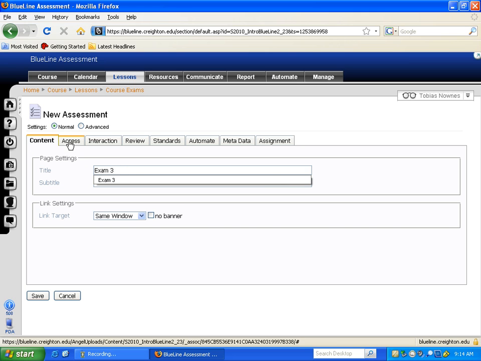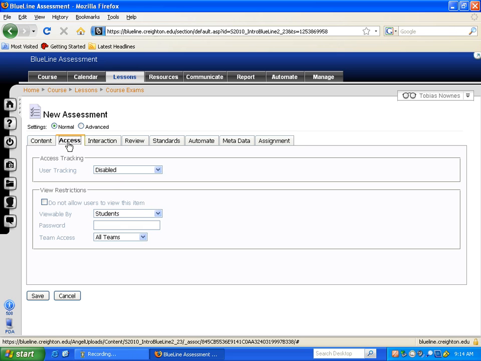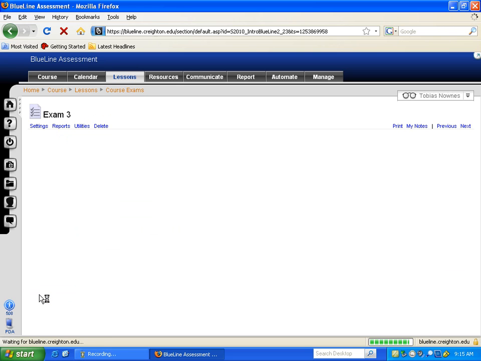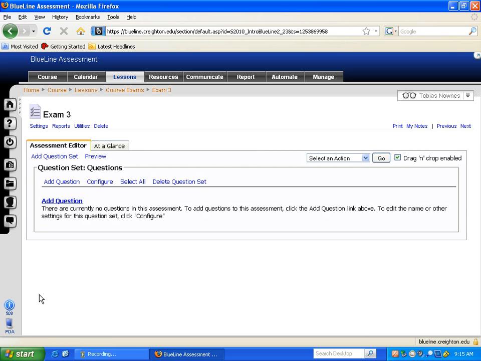And then I'm going to go under Access. And under Access, there is a little checkbox under View Restrictions right here: Do not allow users to view this item. All content items in BlueLine have this. If I check this box, that means my students cannot see it. All right? And to show it to them, I would have to uncheck this box. So I'm going to title it and hide it, and that's all I'm going to do right now. And I'm going to click Save. Once I click Save, I'm now in the view for adding questions.